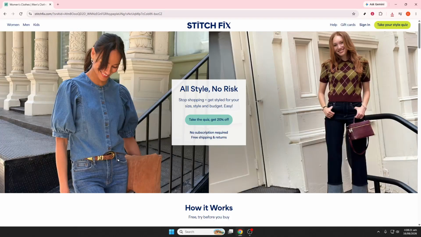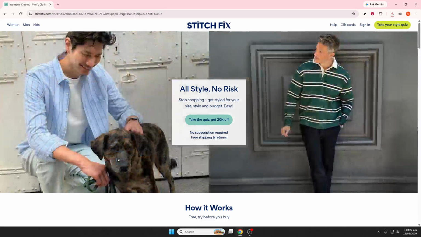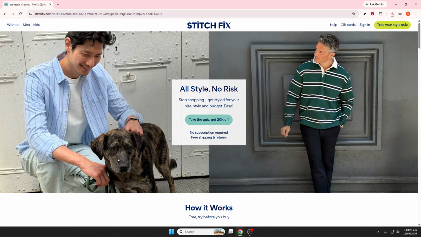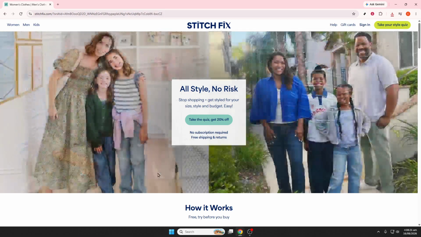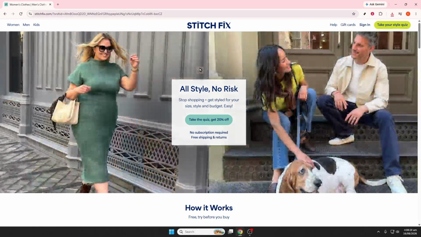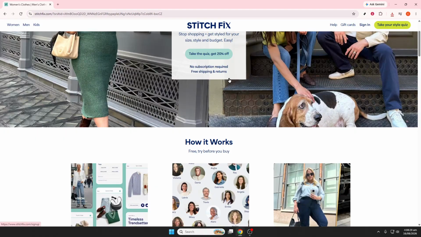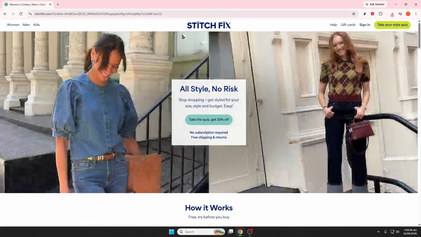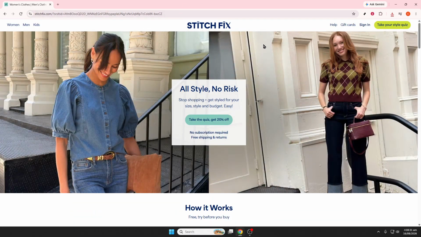In today's video, I'm going to teach you how to log in to your Stitchfix account in 2026, step by step. To get started, open your web browser and go to the official Stitchfix website. Once the homepage loads, look for the Sign In option, which is usually located near the top of the page. Click on it to begin the login process.